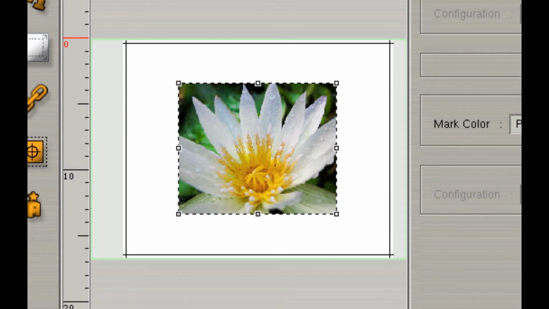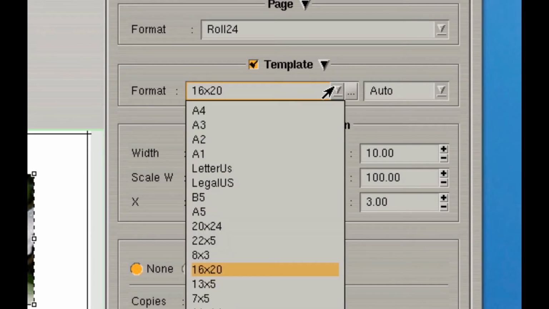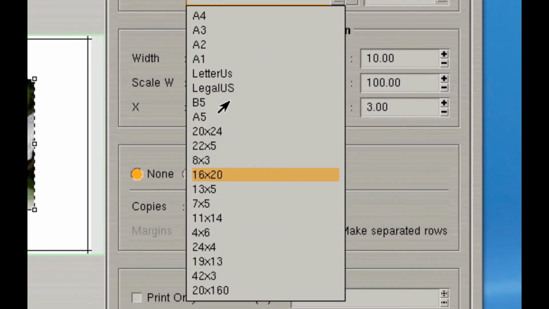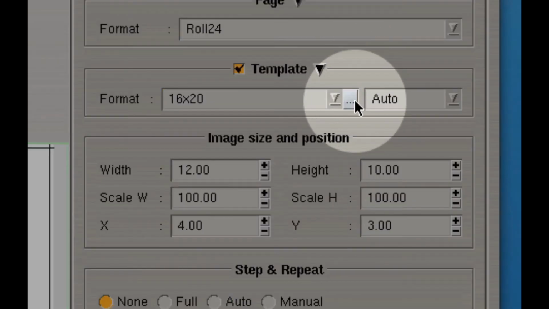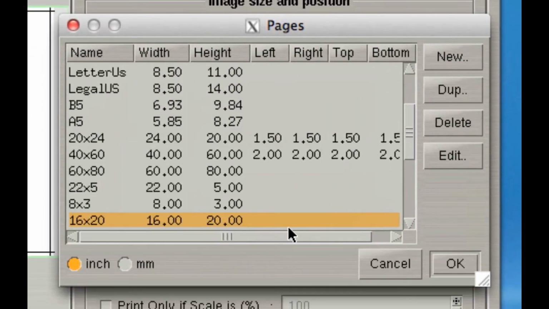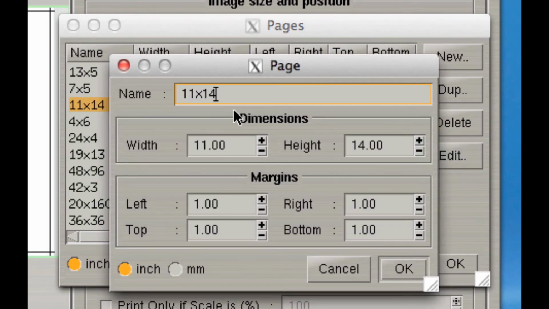It's that simple. Let's change this. Let's say I don't want a 16x20. I want an 11x17, which is not here. Let's click this little box here to the right of the templates. And I can either create a new one or edit an old one. So I'm going to edit this 11x14. I'm going to click on select it and click on edit. And I want this to be 11x17. So I'm going to alter one of the dimensions there.